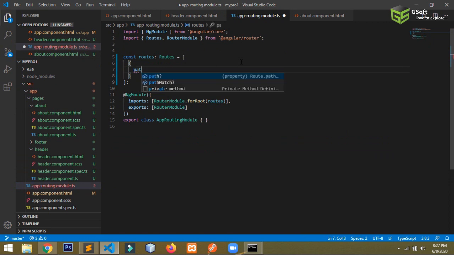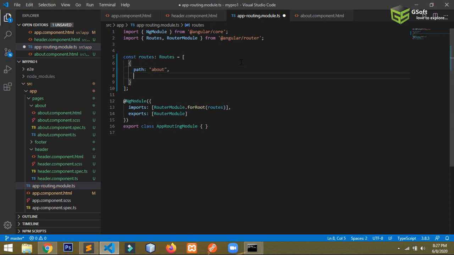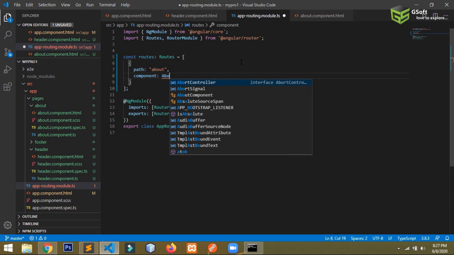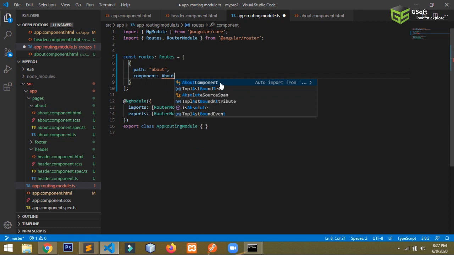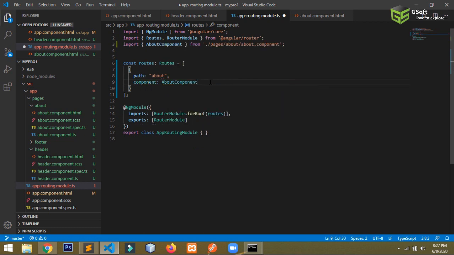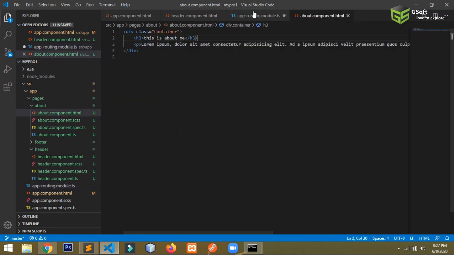Suppose I want to add a path here, so I will write path, and the path name is about, and then I will add the component. Which component do I want to call? I want to call the about component, so I will just write about component. You will be able to see some suggestions here. Just click on it, and it will automatically be added. You can see here the file has been imported, import AboutComponent from, and the path of the about component.